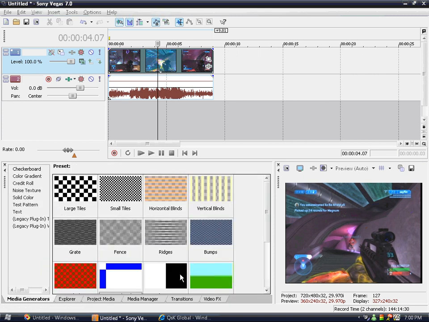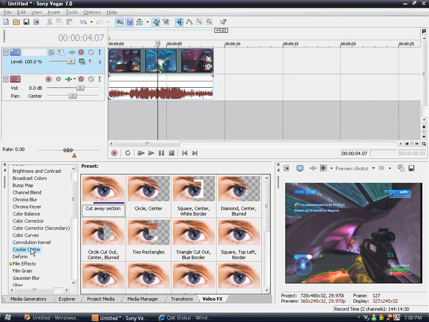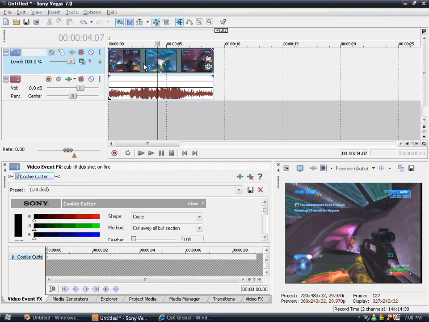Alright, let's move on. Oh, cookie cutter. There's another one. Cookie cutter, what it does is it'll cut out all but one part of your screen, or all of your screen, or that one part won't be cut out while the rest of your screen is there. You simply drag in the cutaway section once you're on the cookie cutter, and you got that in there.